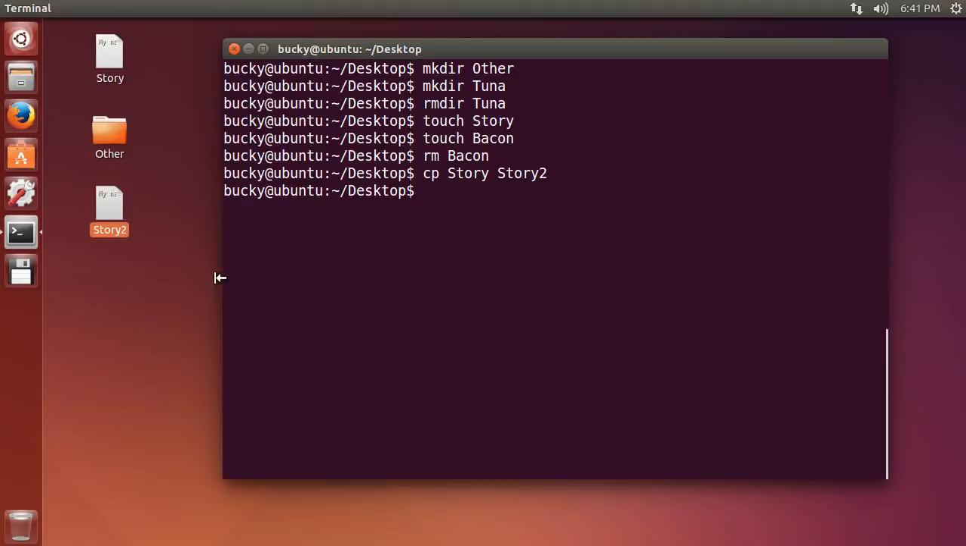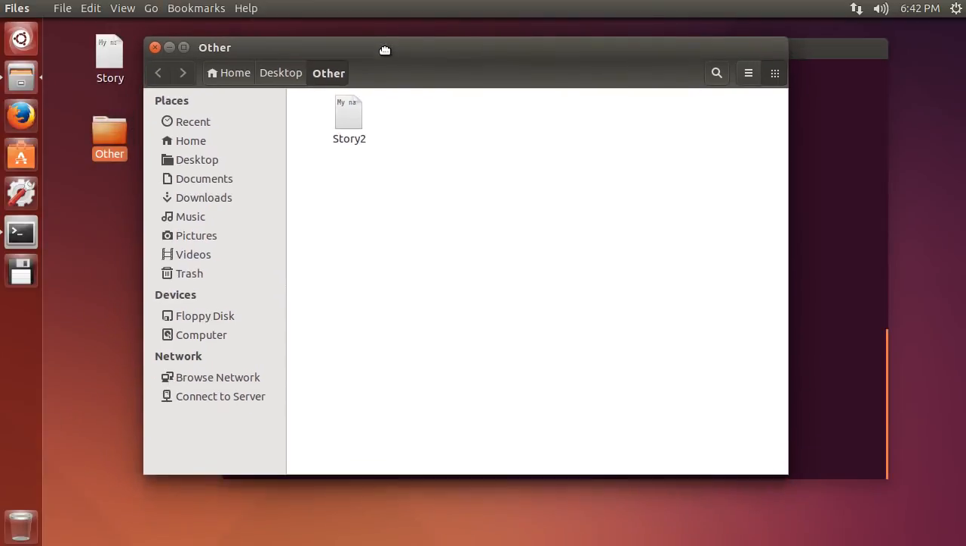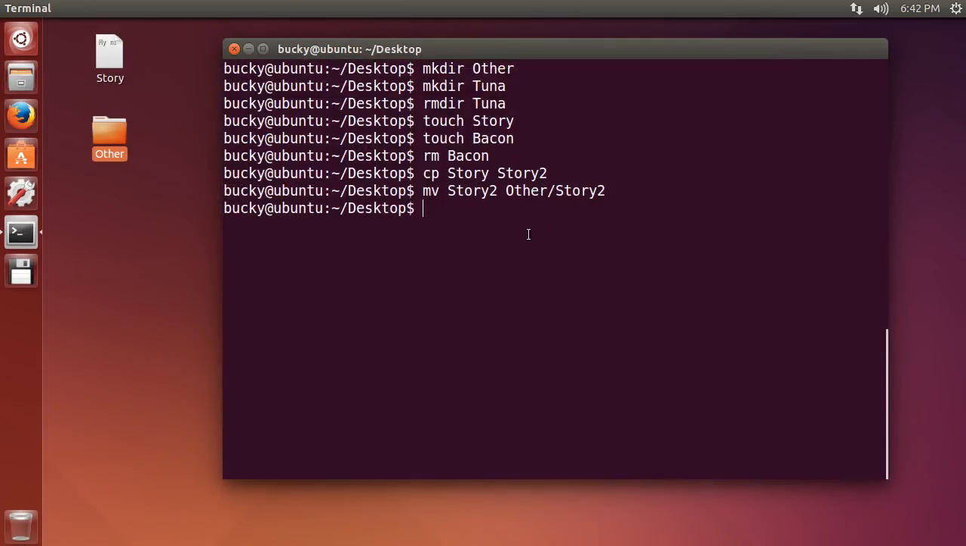Alright, well that's great, but actually I want to take this story2 and I want to move it inside my other directory right here. Well, anytime you want to move a file, what you do is you type the command mv. So first, this takes two pieces of information. The first one is what file are you trying to move, and the second piece of information is where do you want to move it. So I'm trying to move the file story2. Alright, where do you want to move it? Well, I'm just going to move it in the other directory, and it's going to be named story2 still. So hit enter, and it takes that and it moves it inside the other directory with the same name, story2.